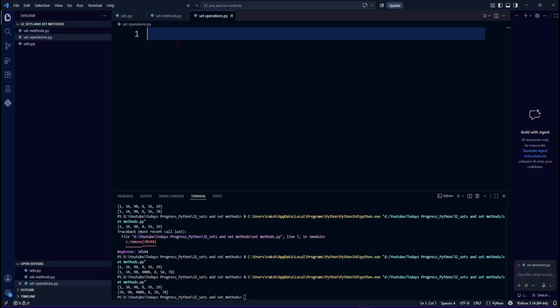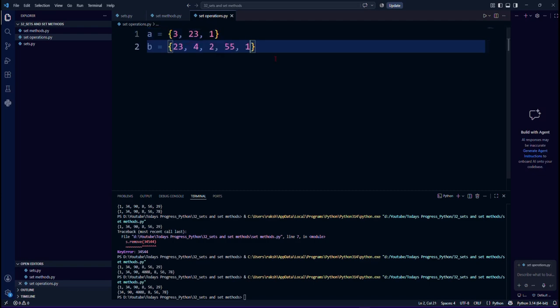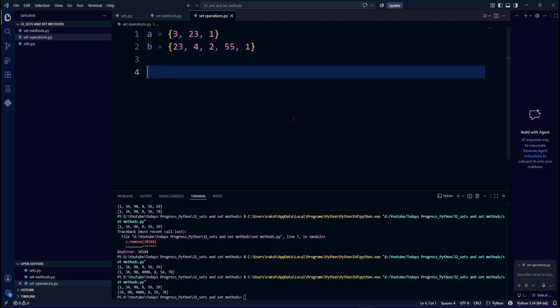Now, set has a theory in mathematics. Set theory is taught as a subject in mathematics, and it's really very complex. So we'll not dive very deep into sets. We will understand how sets work. So let's create a set. Okay, I have created two sets. Since it's a set, I want to use curly brackets. So we have two sets, A and B.